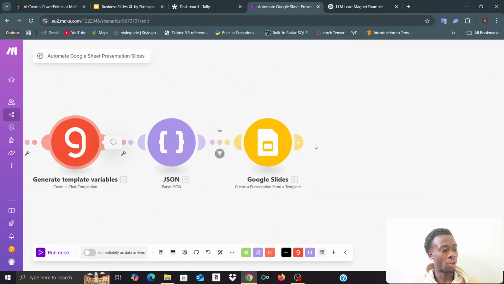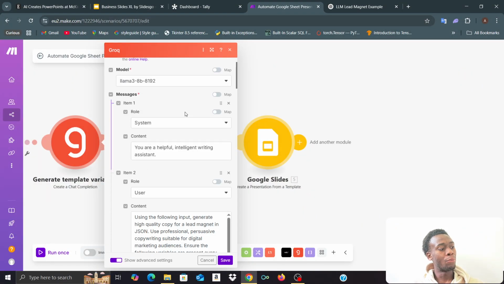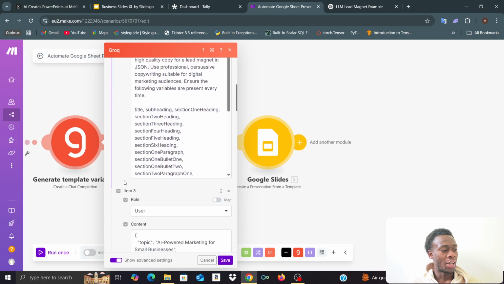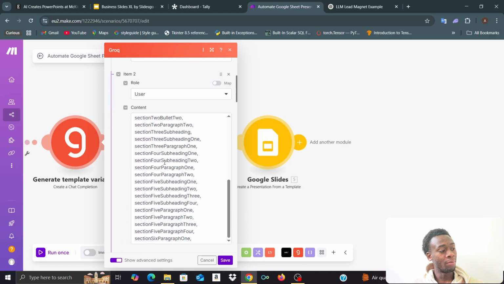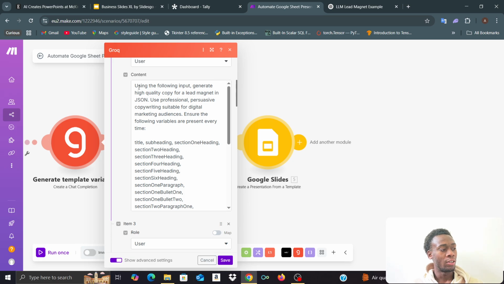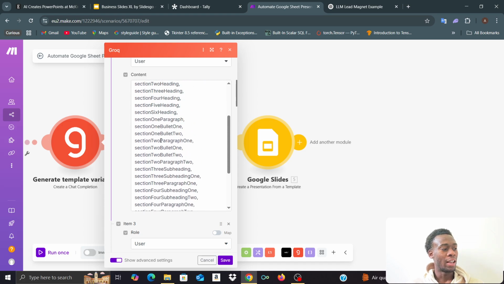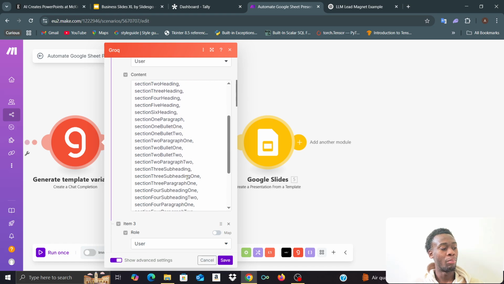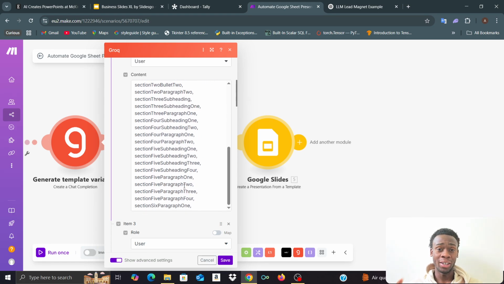So let me show you Grok. The system role is: you are a helpful, intelligent writing assistant. The role is user, and I gave it the same prompt I gave ChatGPT: using the following, generate high quality copy for a lead magnet in JSON. Use professional, persuasive copywriting suitable for blah, blah, blah. This is me asking the large language model to generate JSON every time with these variables every single time.